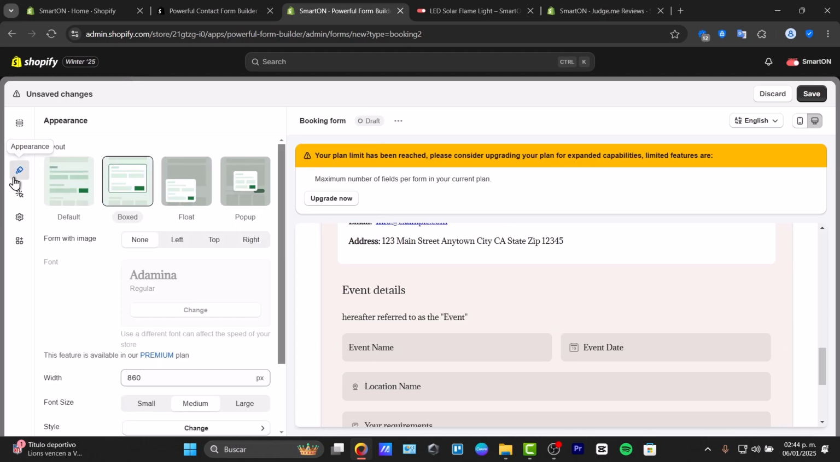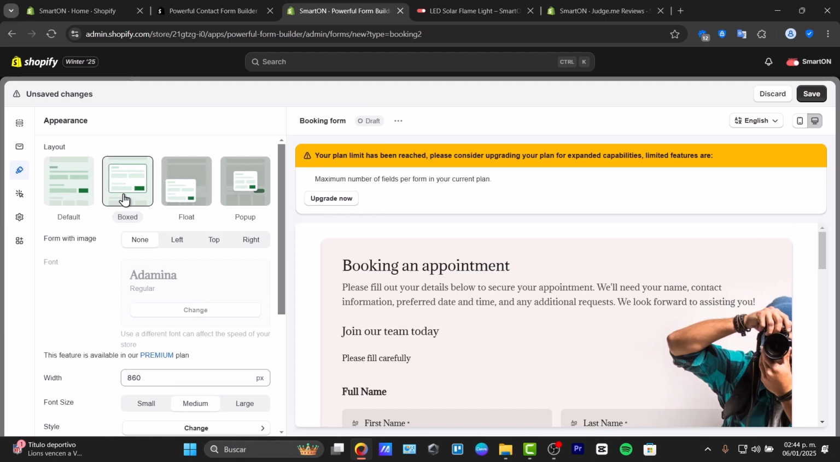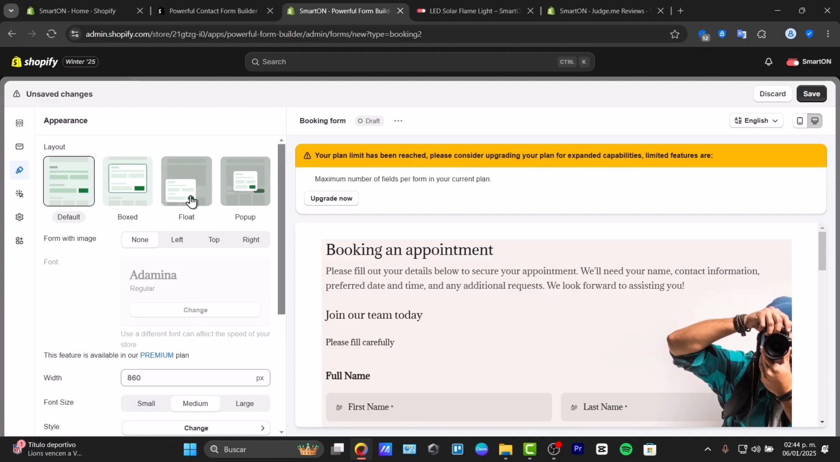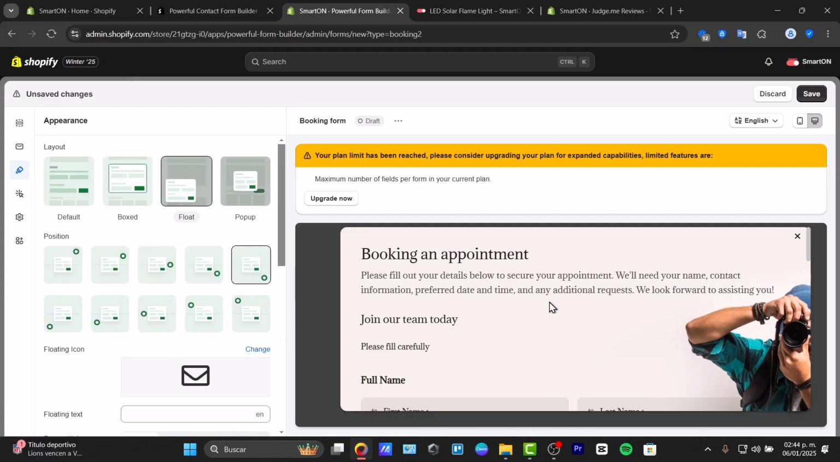Now let's go back into the appearance and see how it's actually going to look. For example, here's the layout. It can appear as default, it can appear as float, it can appear as the pop-up. Basically, that will be it.